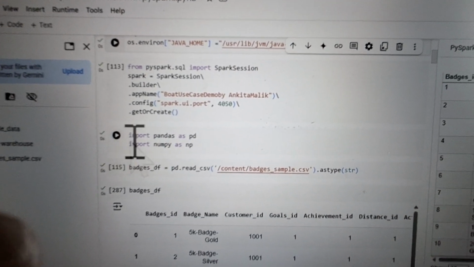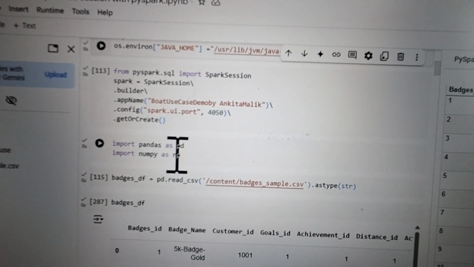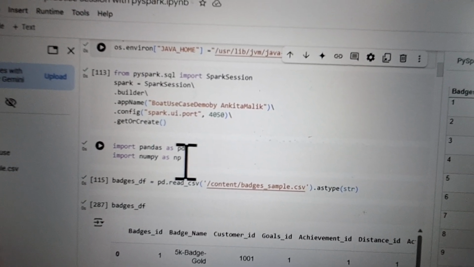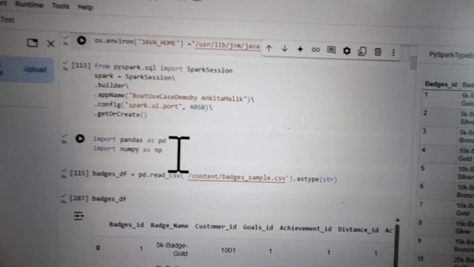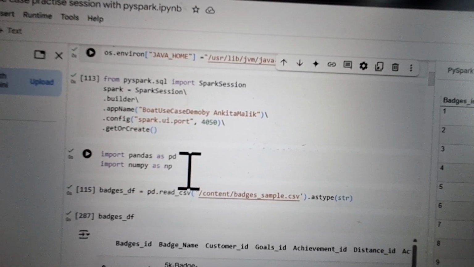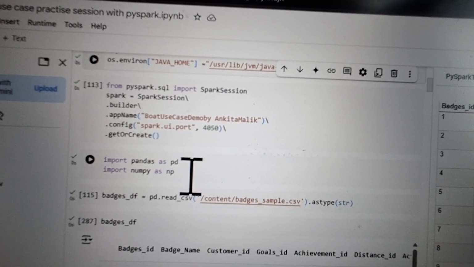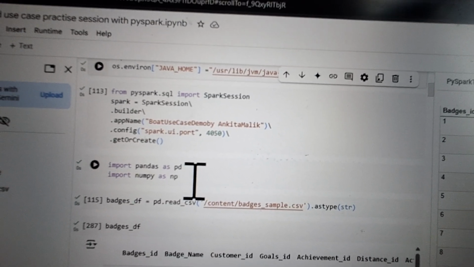Okay, now I'm importing other libraries, which is import pandas as pd and import numpy as np. Why am I importing these libraries? You know the reason. Pandas is going to help me read all my underlying files, which are in my storage space or my file storage.